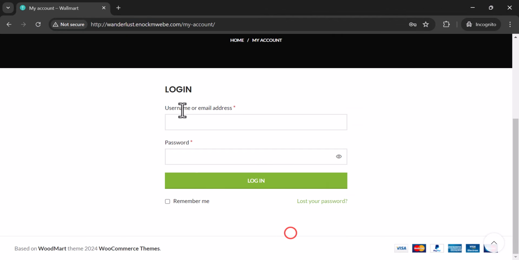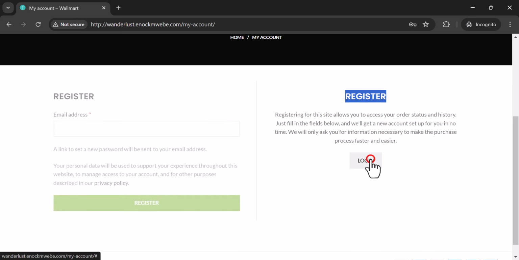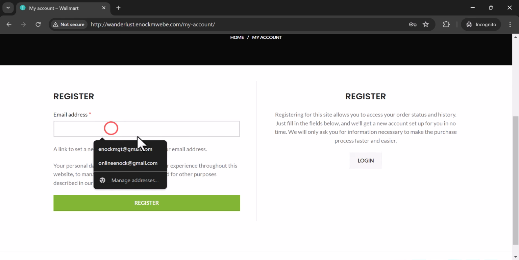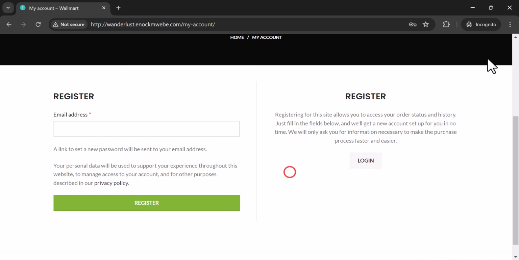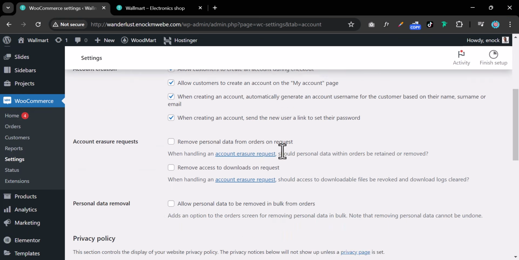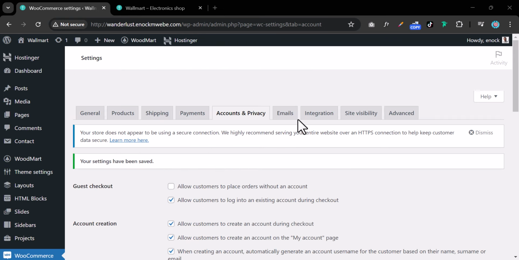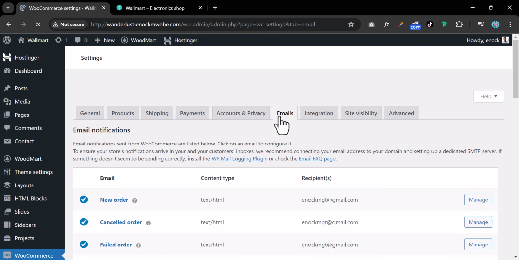So we come back right here and we reload this page. Now you would see that it's possible for a customer to register like this. Okay, yeah, so that's the importance of that setting right here. So now I'm gonna hit save changes, and you have emails right here.